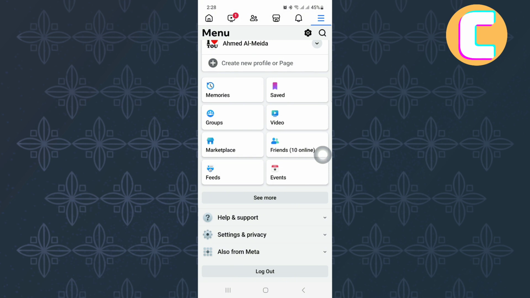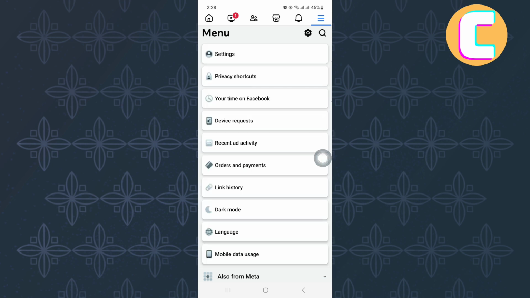After that, scroll down to the bottom of the page where you will see different options. From the options, tap on this one here named Settings and Privacy. The section expands to reveal more options as you can see here. From the options, tap on this one here named Settings.